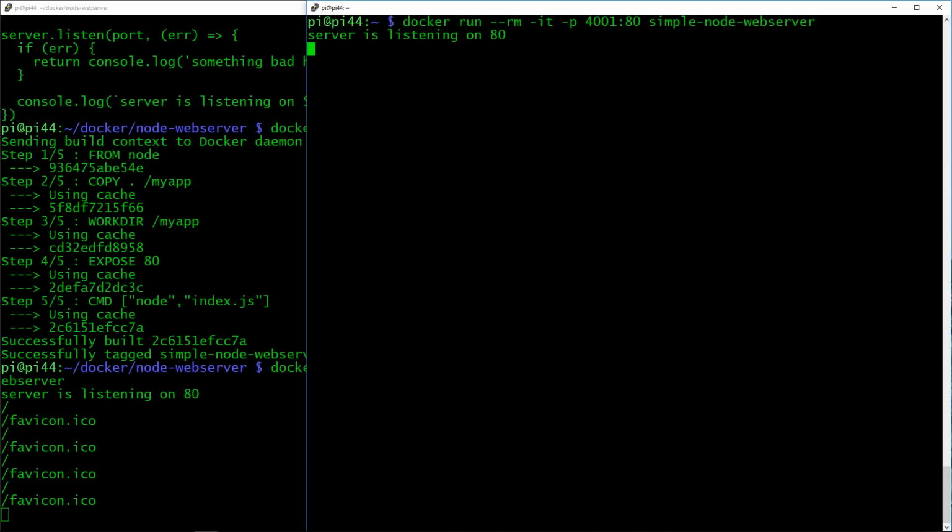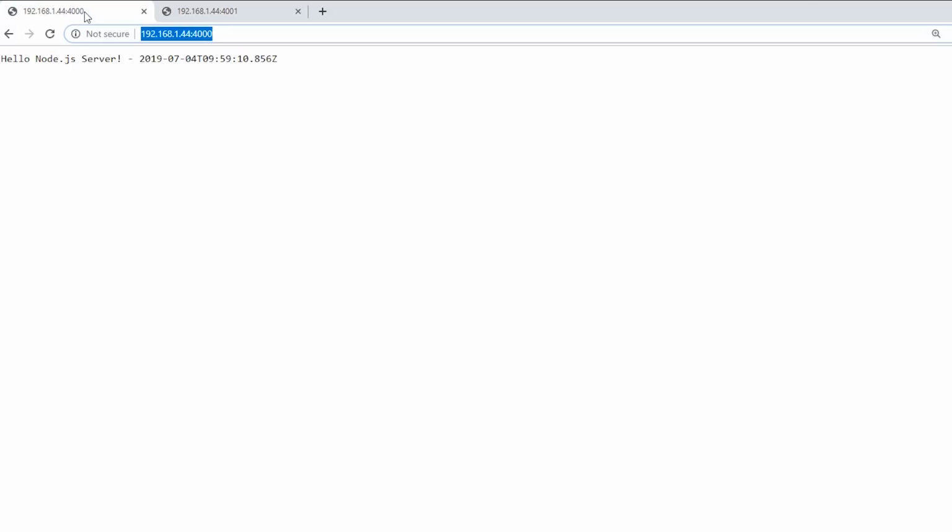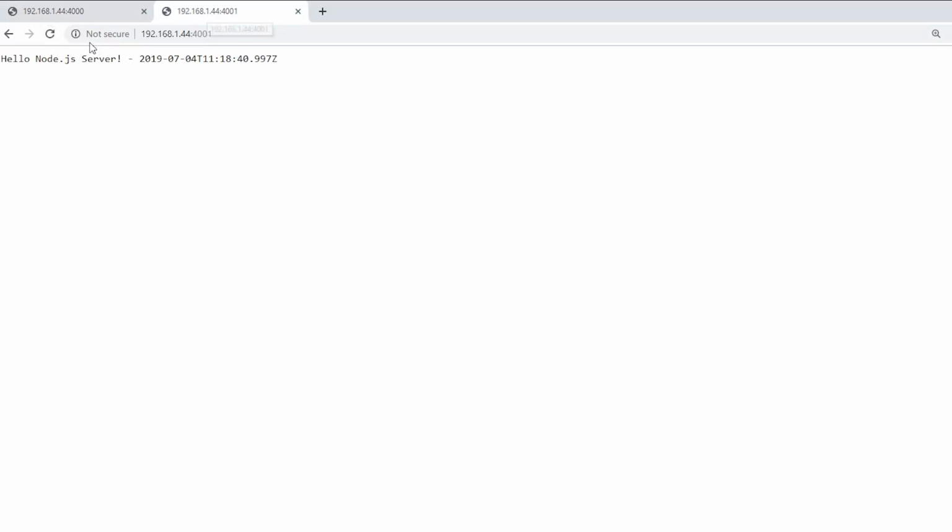So let's get the web browser again. Here is the URL, but rather than 4000, we're going to say 4001. And now we actually see that we have the second web server responding. So here we have the response from the first web server, and here we have it from the second web server. So these two web servers are now running independently in their own containers, and we can expose them through to the real world using Docker and access them on different ports.